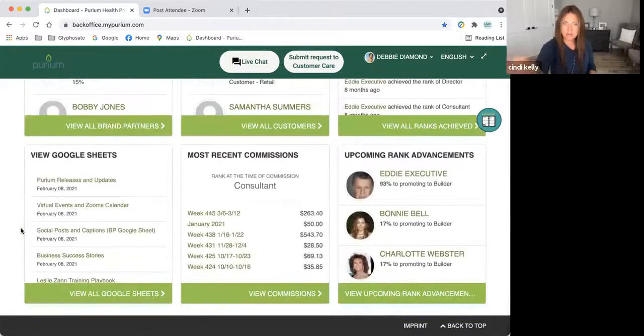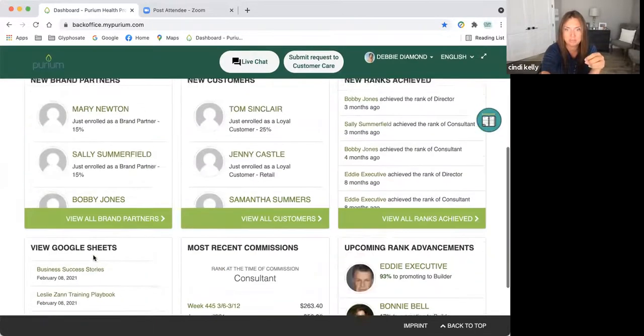Now let's move to the final 3. View Google Sheets. That's going to be access to actual documents that Purium has, live documents. So click all of these. They're amazing and super helpful.